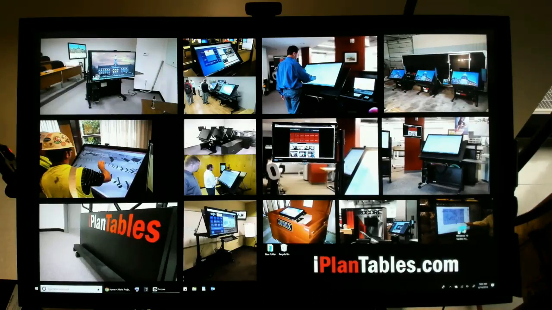Today I'd like to show you how iPlanTables interacts with Procore, one of the leading project management softwares in construction. Starting about 8 years ago, we became aware of Procore and used them on a particular project we were working on. In the last 4 years, we've worked with Procore very closely. If you go to their trade show booths, many times you'll see one of our units as they demo their software.